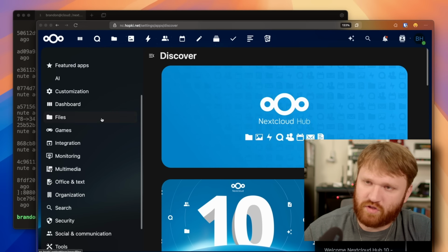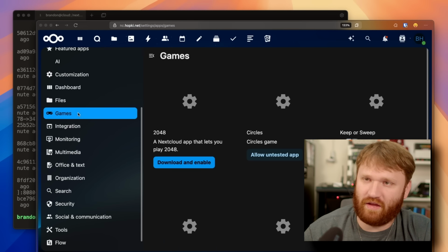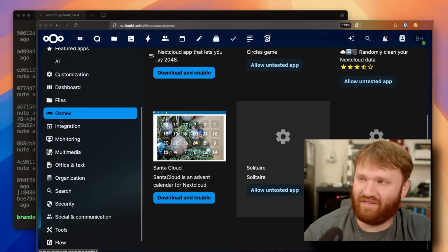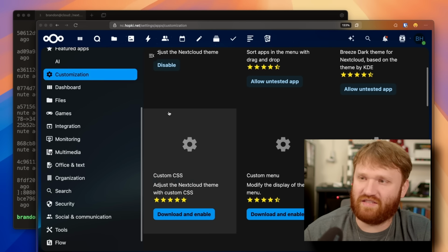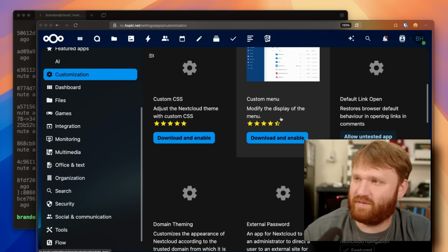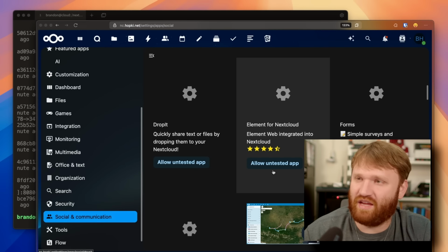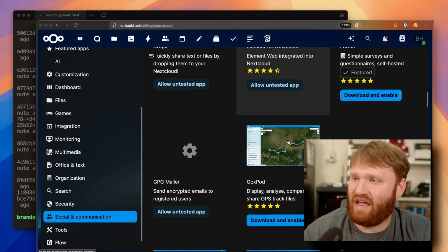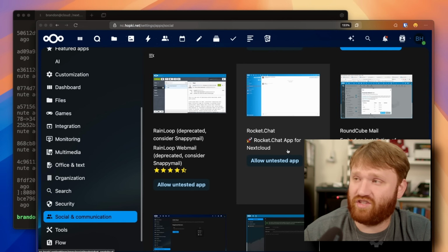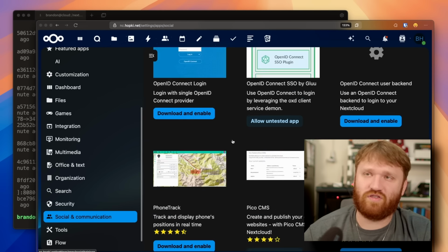Now, there's just so much more. I'm not going to get to dive into everything, but to close off here, I just want to show you under games, there are actual games that you can install, Solitaire, Word Find. If I go to customization, you could change the app order. They have Breeze Dark here, custom CSS, custom menus, domain theming. Under social and communication, for example, you can enable a few different services, such as Rocket Chat. You can enable Roundcube Mail if that's something you prefer to use. There's just so much you could do with this.